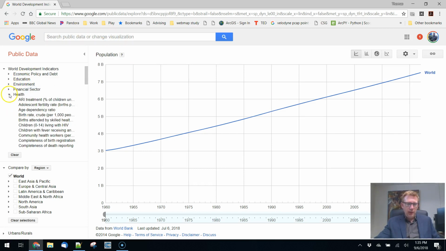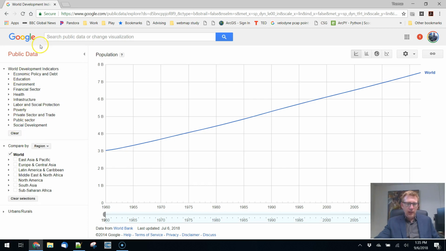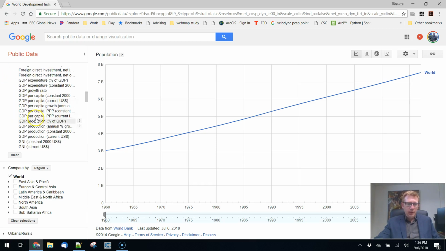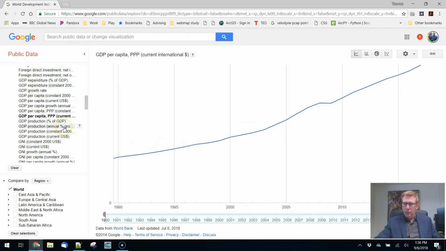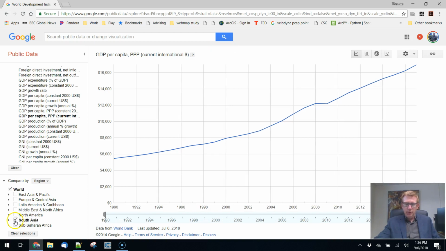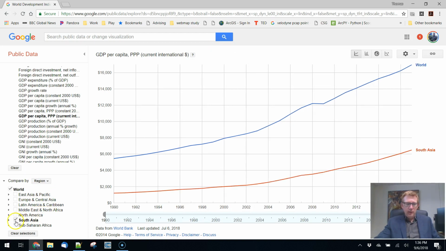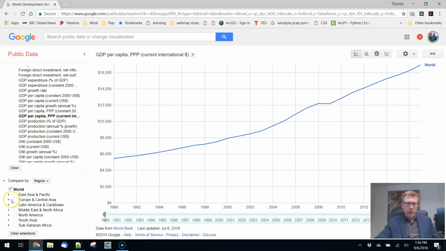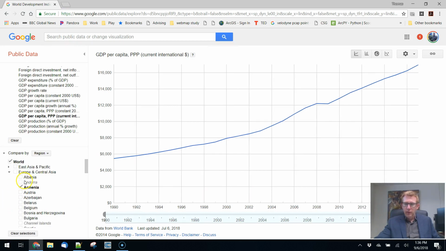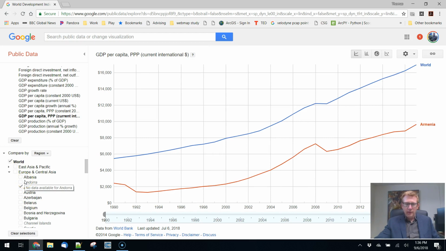The World Bank development indicators are classified in these categories. So you can browse through here. For instance, you can look at economic policy, you could look at GDP per capita, and it would show that. You can also come down here and you can add specific sections. If you click on South Asia, that's going to show up on the plot. You can drill down and find particular countries. If you zoom in here and you wanted to see what is going on with Armenia, you could do that.